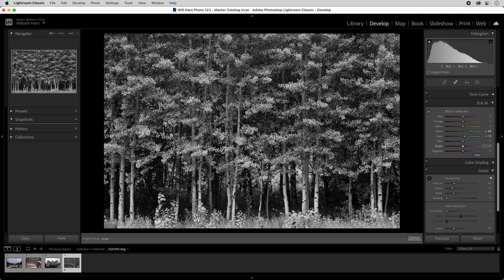I'm going to grab the little tool again, and I'm going to come down here and select this part of the trunk and see if I can just brighten that up by sliding up, clicking and sliding up. It's a subtle little move.